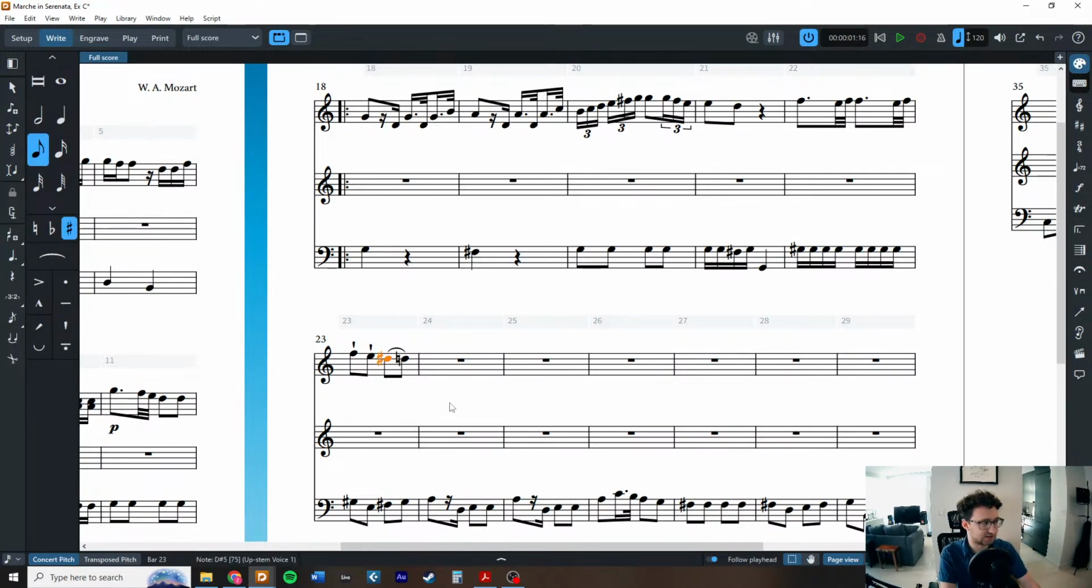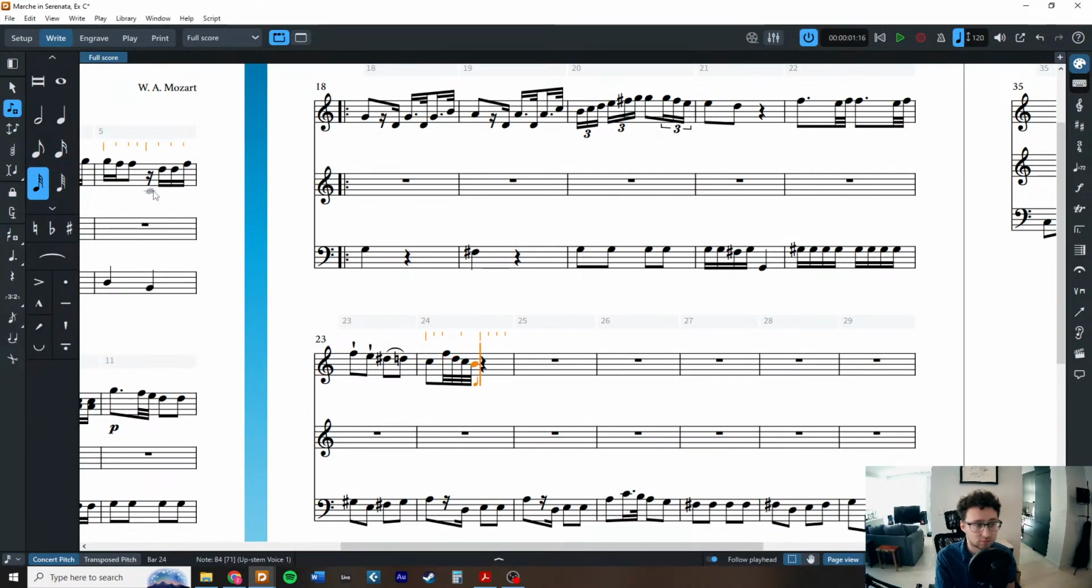The score has this as a D sharp, which is fine. We can keep that. And we have an appoggiatura here again.